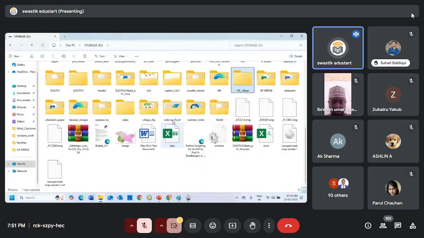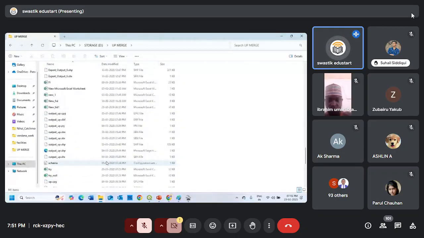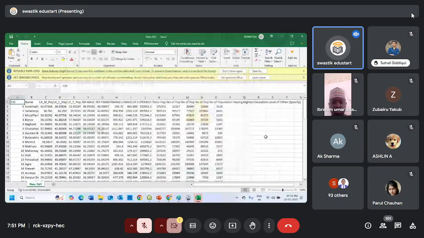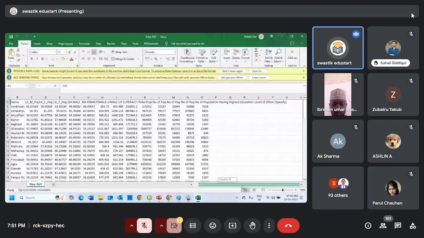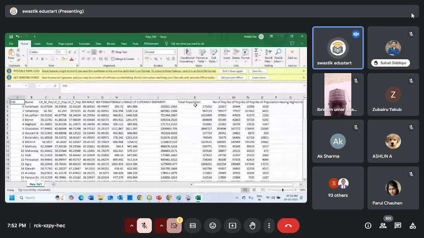Suppose I have an Excel sheet of the same place. This is an Excel sheet. It contains a lot of other data. Look, so many data are there in this Excel sheet of the same place. All these are districts of Uttar Pradesh. Now suppose I want to make a map of literacy, or I want to make a map of total population. So this data is in the Excel sheet, right?